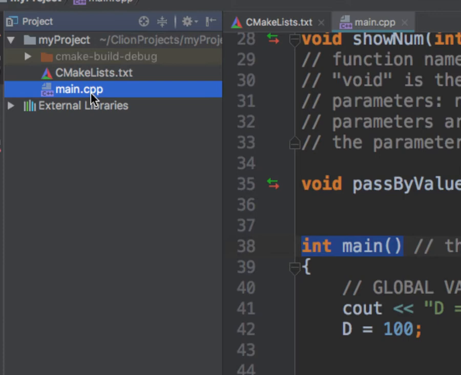Some of them are going to be CPP files. There are other ones that could be .h header files. But all the other files are going to be called from the main. The main is going to pull all the other files, put them together, and run them as a final program.